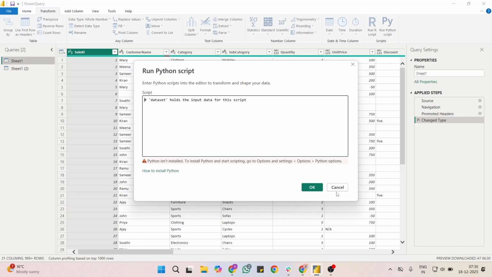So that's what. Here Python isn't installed. To install Python and start scripting, we need to do these options. Then only it will be possible. Otherwise, it will not be possible. Clear? Whatever you are writing, it needs to interpret. Python is an interpreter language, so it needs to execute line by line, and it needs to check what you have written, whether it is valid or not. For it to understand, you need to install Python in the backend. Then only it will understand. Otherwise, it will take Power Query only. Clear?